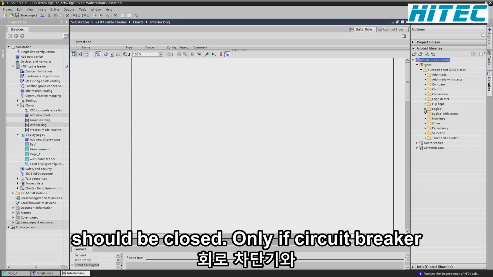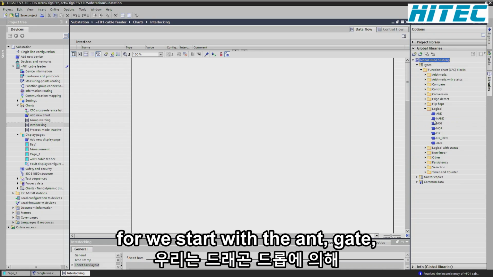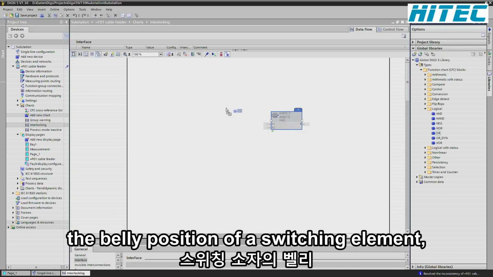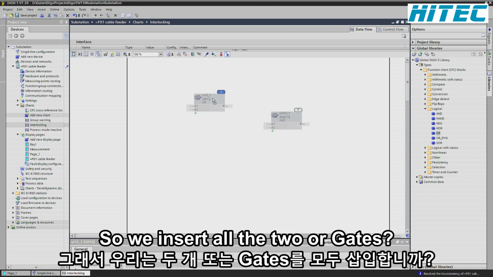The circuit breaker should be closed only if circuit breaker and disconnector have a valid position. Therefore we start with the AND gate, getting it from the library via drag and drop. The valid position of a switching element can be expressed as open or closed, so we insert also two OR gates.